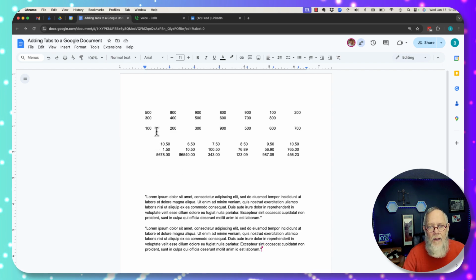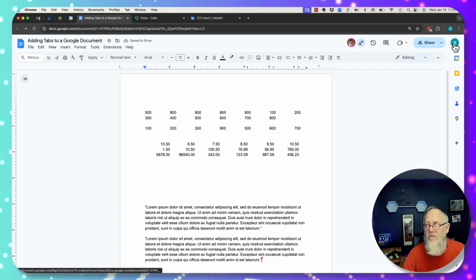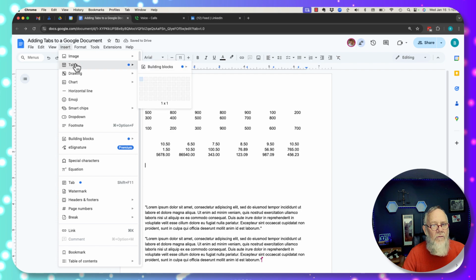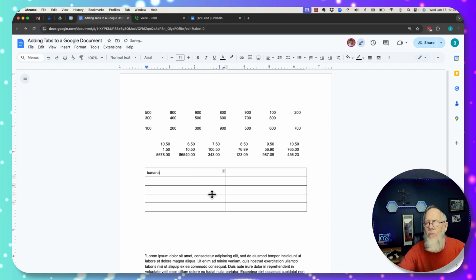So I can come in here if I want to. I'm acting as Burris Consulting at Gmail, and I can insert a table. I can make it two wide and five deep, and then I can put banana. I can do whatever I want.